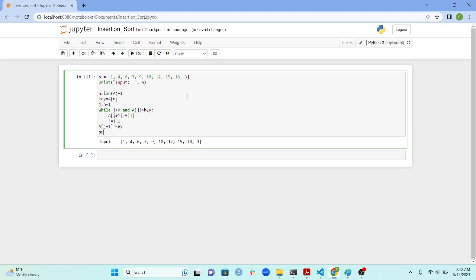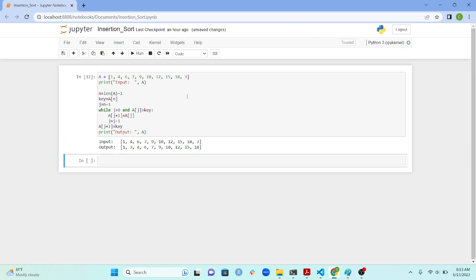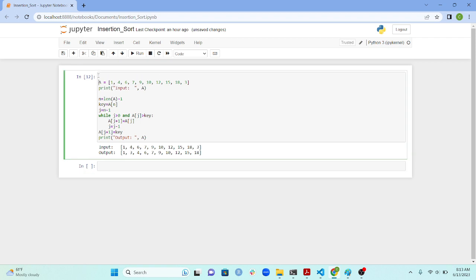Now print the output. So you can see that 3 is in the incorrect position, so we place it in the correct position by comparing the elements, or you can swap the elements if required. So this is called insert.